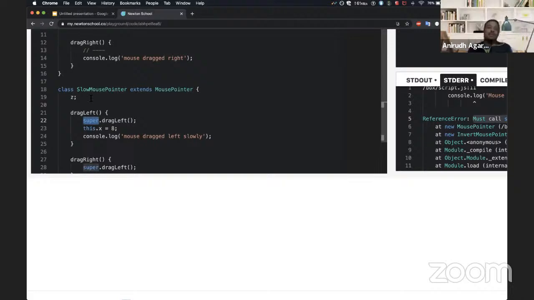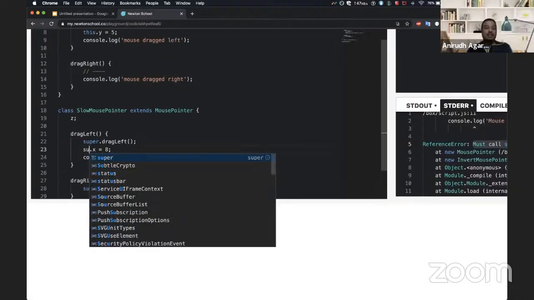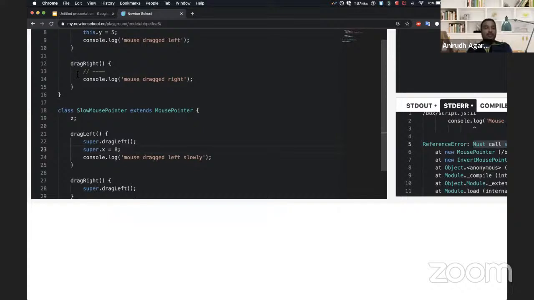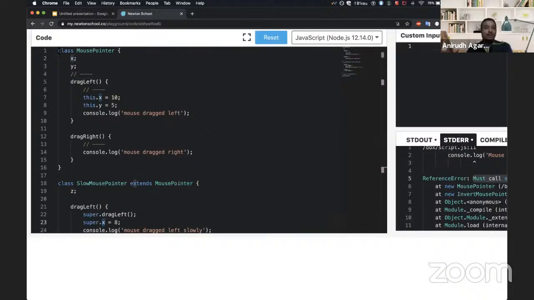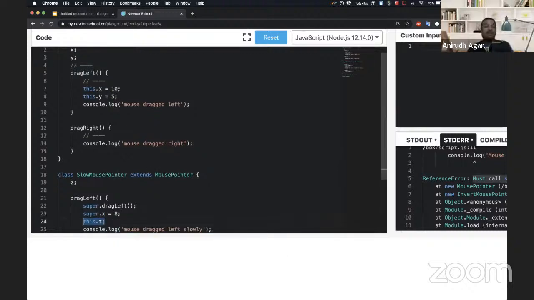This x is not defined in this particular class, so basically it will have to refer to the parent class. So that is why we'll have to use x here. But when we want to refer to z, what we'll have to do is this.x, this.z. This is what we have to do for referring to z, because this refers to the current class.